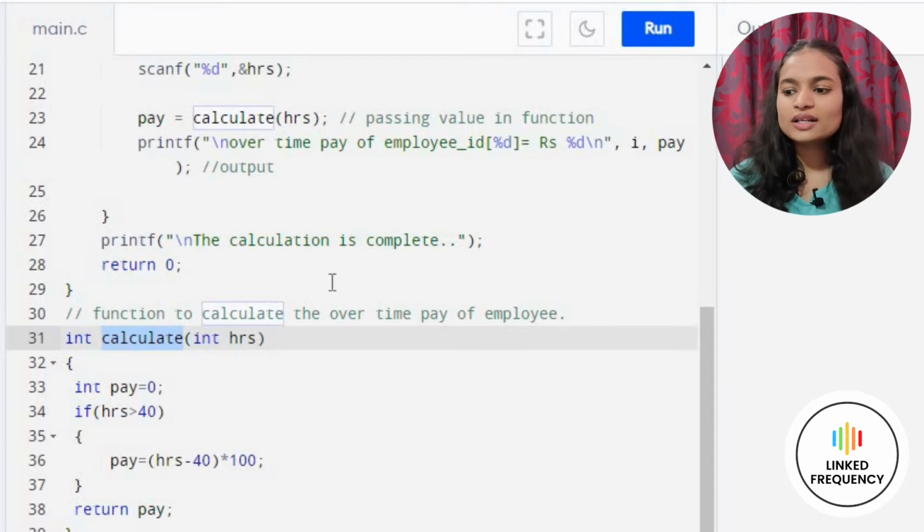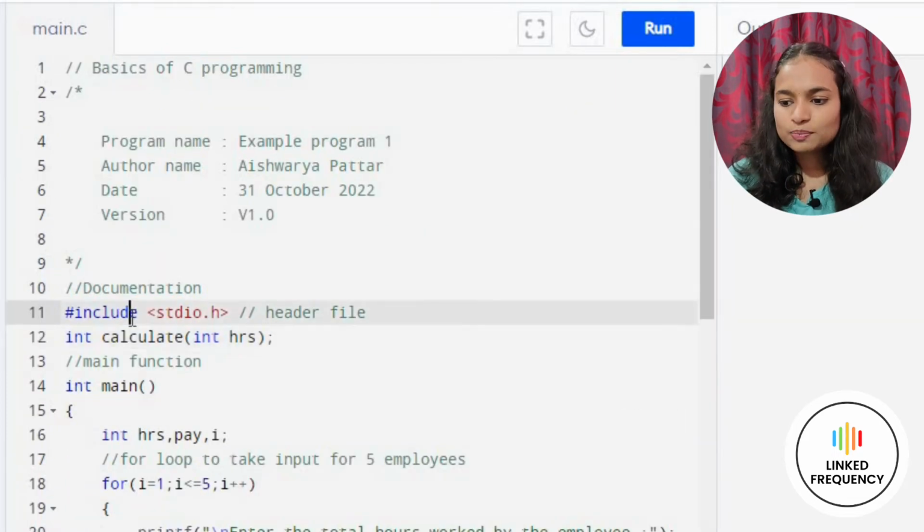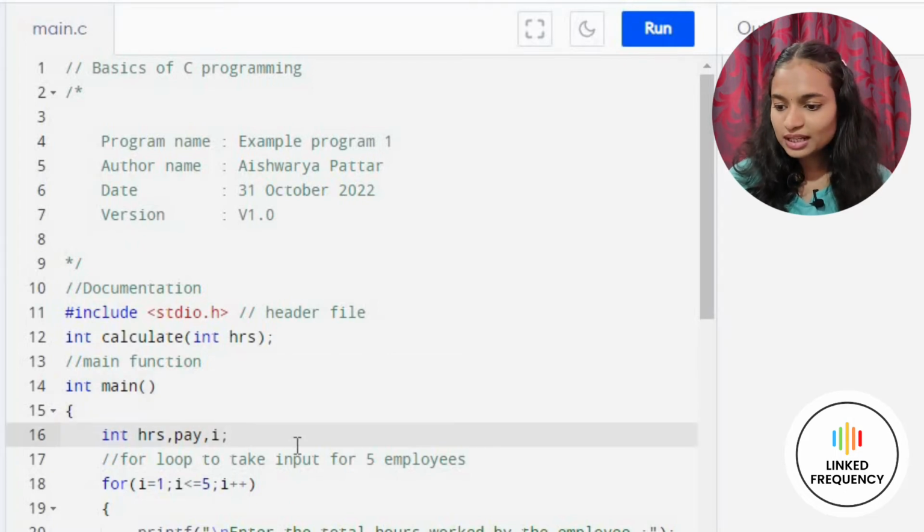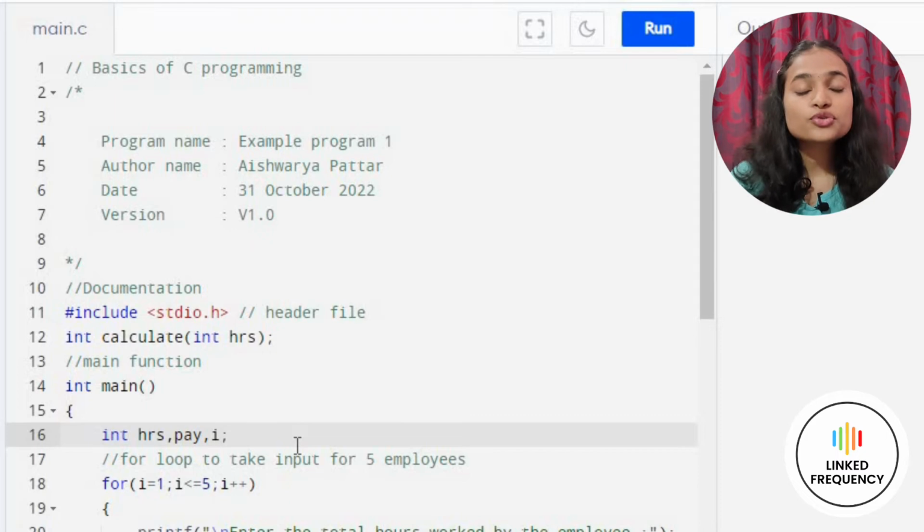Now let us go ahead and understand the code. As per the basic standard, I have written the hash include stdio.h linking file, and then I have the main function. Inside main, I have used r, pay and i as integer data type. And since I'm supposed to calculate the overtime pay for 5 employees, here I'm trying to use a for loop.